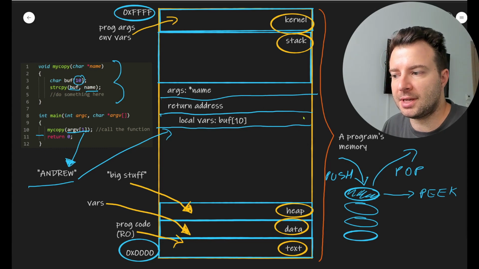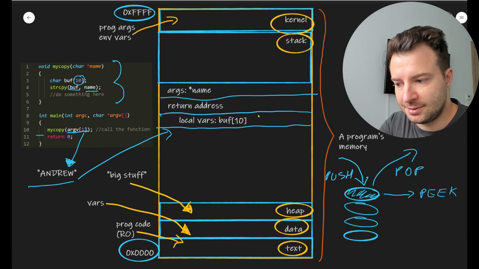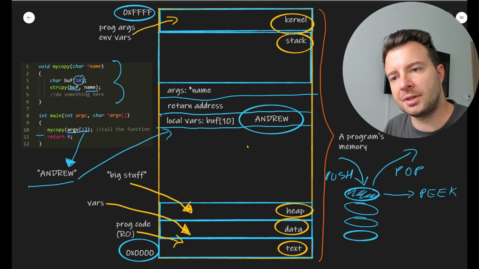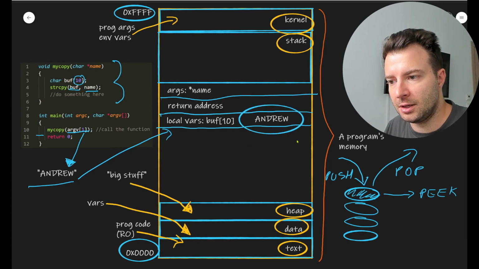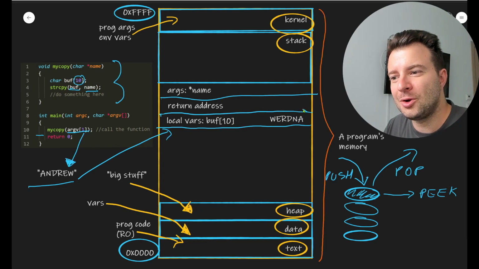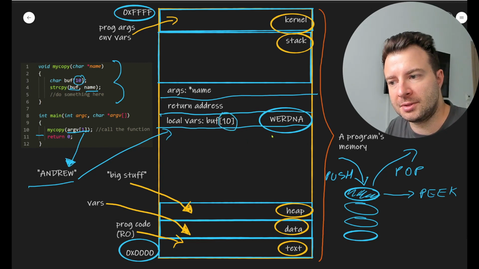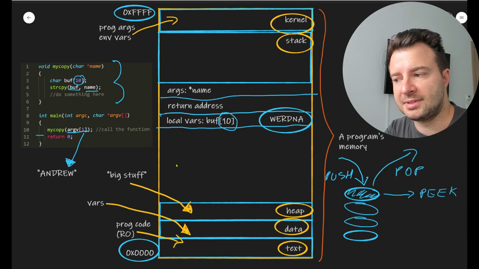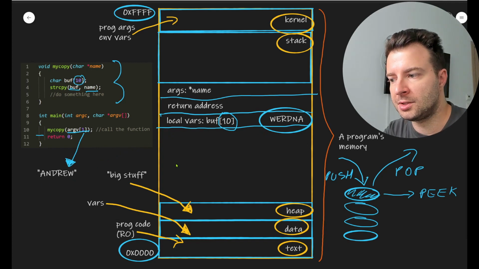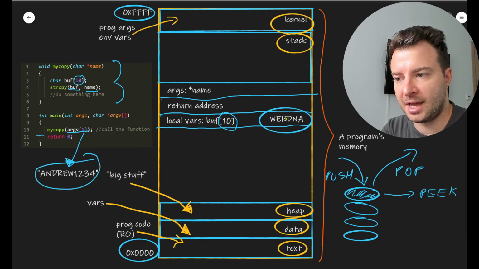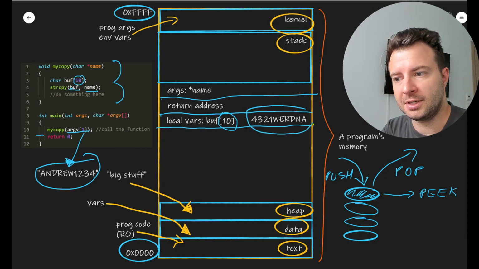So what we're going to do here is actually not store Andrew like this, but instead store it in reverse order so that we can go from lower values to higher values. So we're going to basically write it from right to left, kind of like this. This word right here. Now remember, this buffer only has 10 positions, so we can only store at most 10 characters in here. So what happens if Andrew suddenly becomes Andrew 1, 2, 3, 4, just like this? Well, it's going to end up in the stack as 4321 word now.